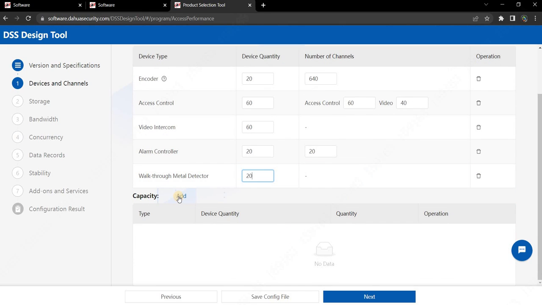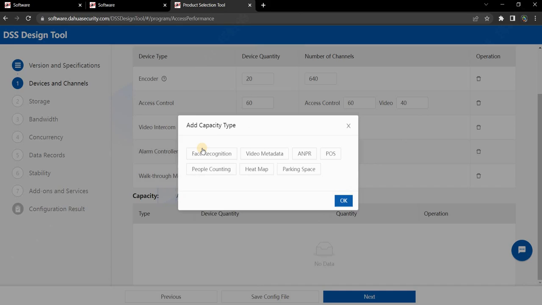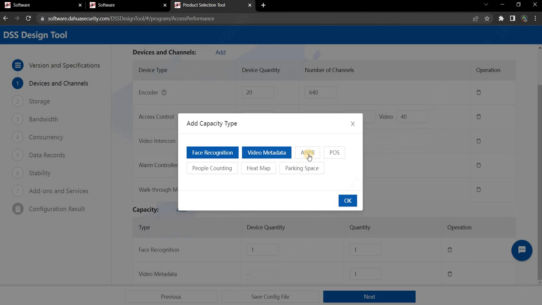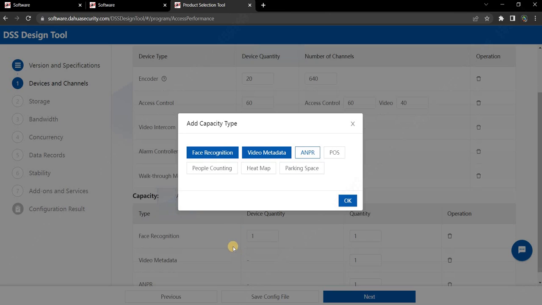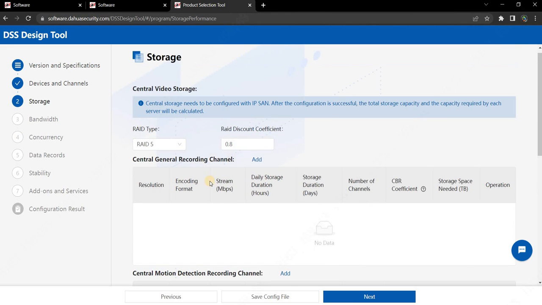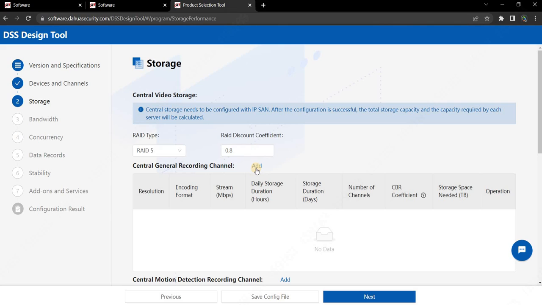Then we need to add what kind of cameras we have, right? Because each purpose has different requirements. A couple of them are for face recognition, a couple for video metadata, a couple for ANPR and people counting, let's say. For face recognition, I have 20 cameras. For video metadata, I have 20. For ANPR, I have 20. And for people counting also 20, to make it easy. And click next.